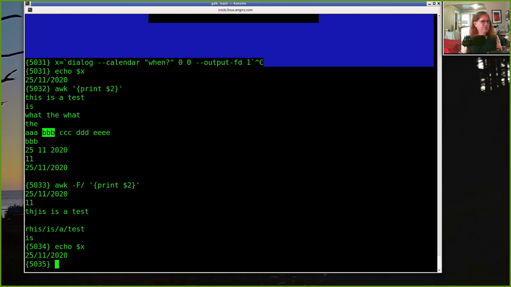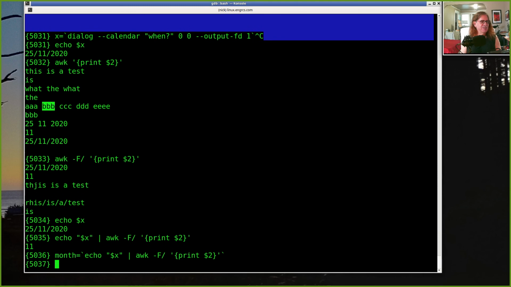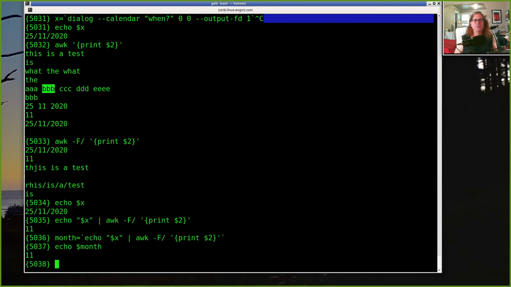And so if I want to pull out that middle field from my bash variable x, I can do the following. I can echo $x, but I can pipe that into awk -F slash and say print the second field. And if I want to save that in a variable, I can say month equals, quote, all of that stuff. And then when I look at the value of that variable, there's my 11.